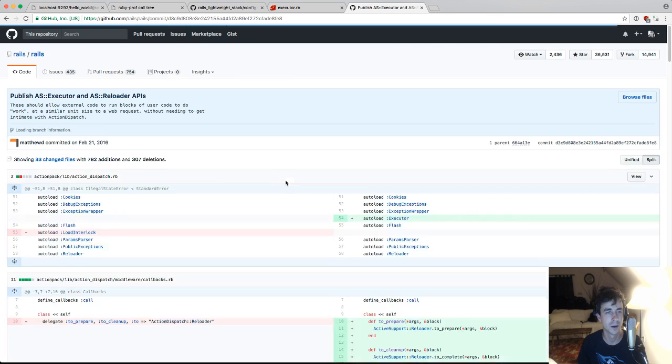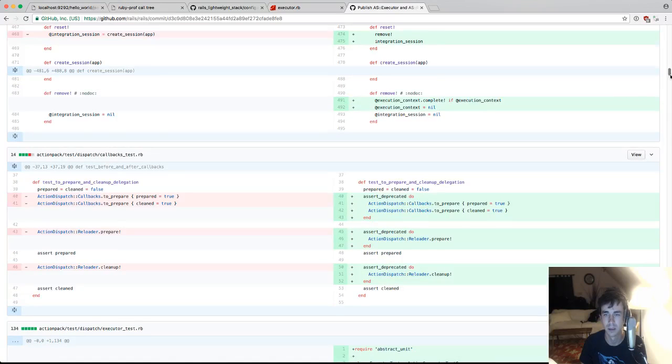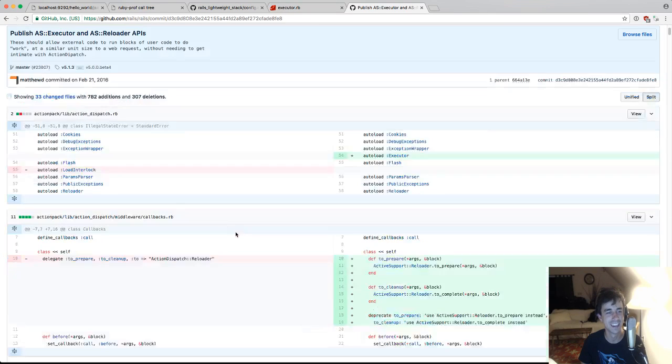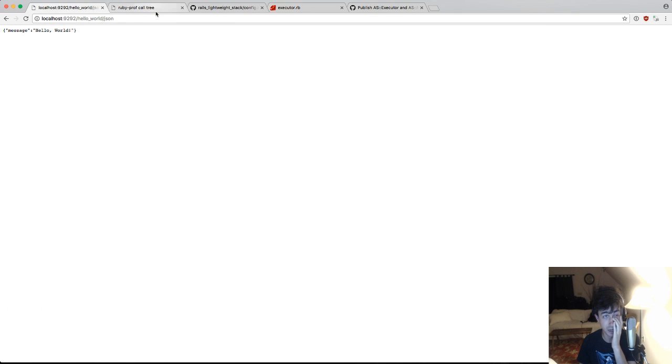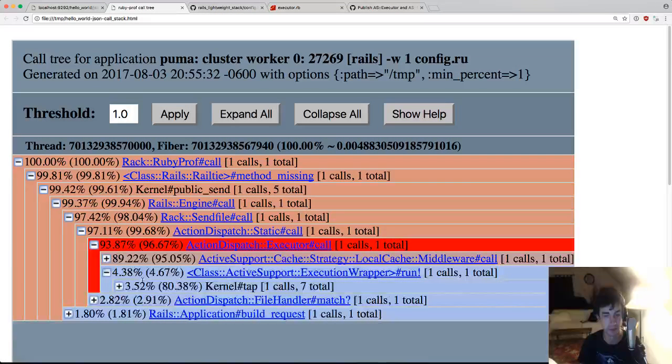So, what's this for? Should allow external code to run blocks of user code to do work at a similar unit size to a web request without needing to get intimate with action dispatch. Oh, look who it is. What's it doing here, Matthew? I don't understand why this is being used. I know nothing about the changes that were made in Rails 5 to code reloading, other than that they messed up Sidekiq for some time.